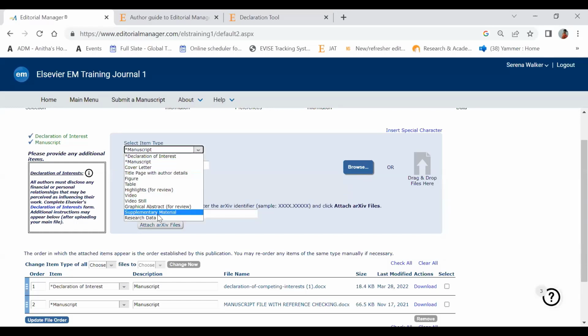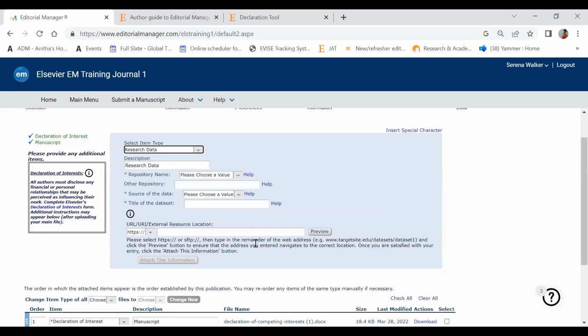And if you select research data, when available, you will be asked to enter the URL. So if you could see here, you might be asked to enter the URL where your data is hosted and also provide some additional information such as repository name and title of the data set. In future, it will also become possible to upload data directly into Mendeley Data. For some journals, a cover letter is mandatory. As you could see here, this is not mandatory here, but yes, for some journals, it might be mandatory.